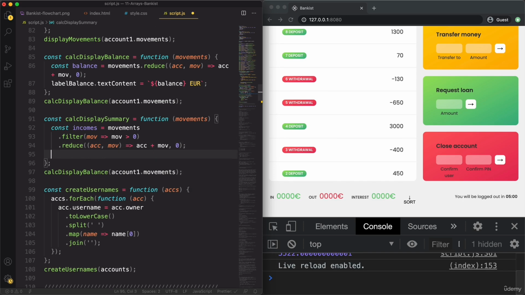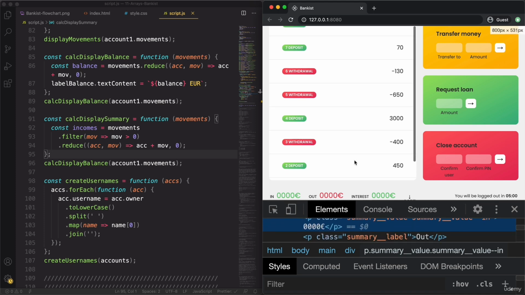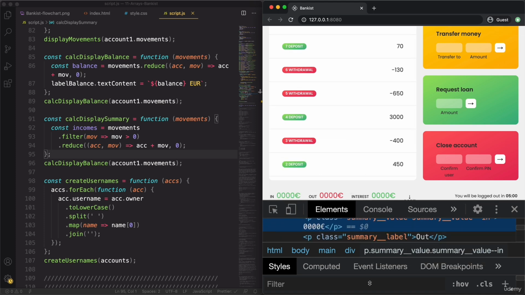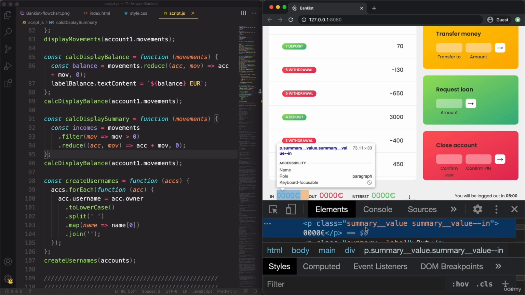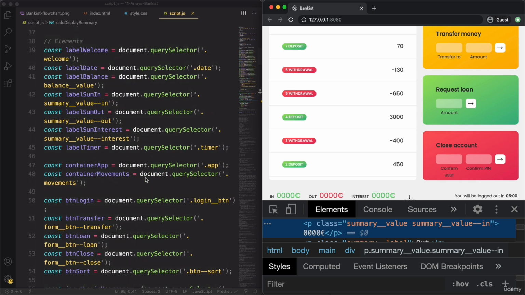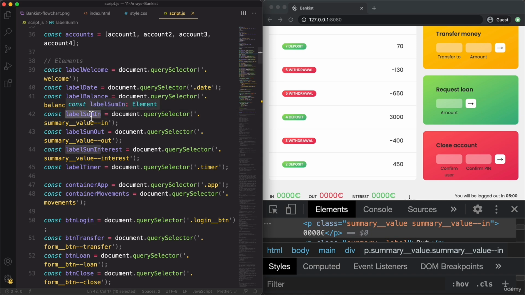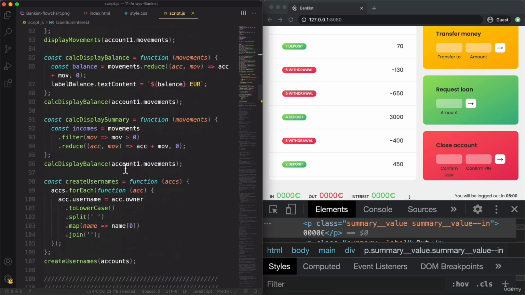Give it a save, and now we can put it here inside of this label. So this HTML element. So it's always a good idea to check out the name of it. So this one is called summary value in. So as before, I already have that here. So it's this one, and it's called label sum in. We will also then need label sum out and label sum interest. So keep these in mind for a bit later.